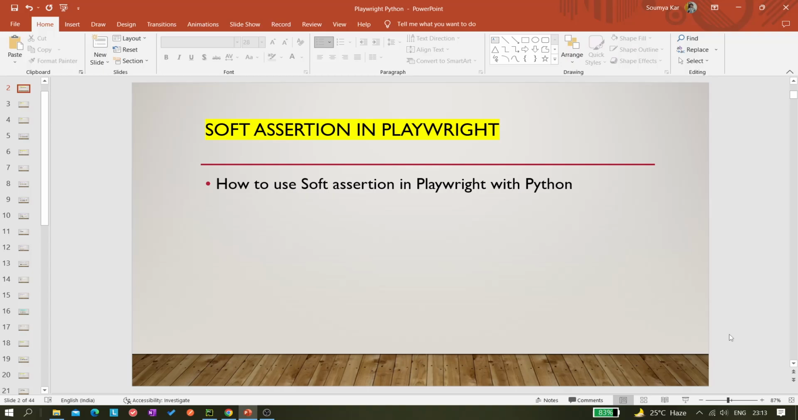So let's say you have a method in which you have written multiple assertions, and you're using hard assertions. In case your first assertion, or whatever assertion, fails, the test will be stopped there, it will skip the remaining assertions, and then it will jump to the next test. Now if you're not sure what I'm talking about, let me give you an example first.